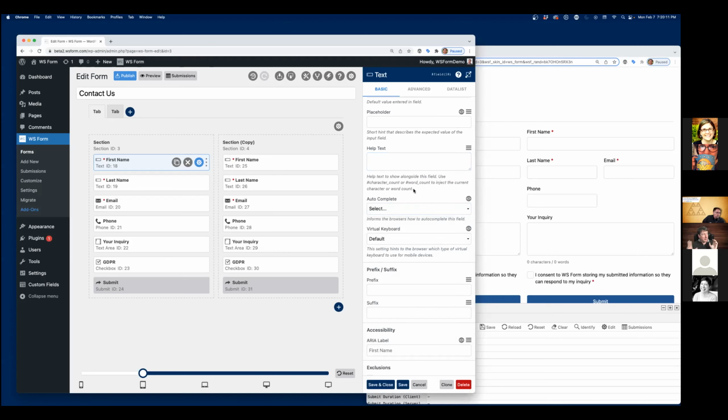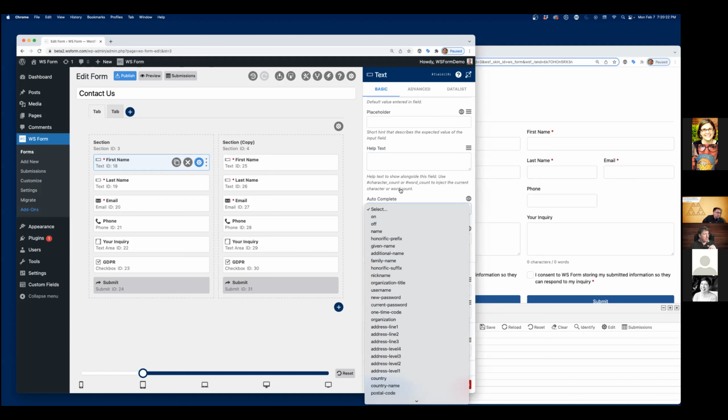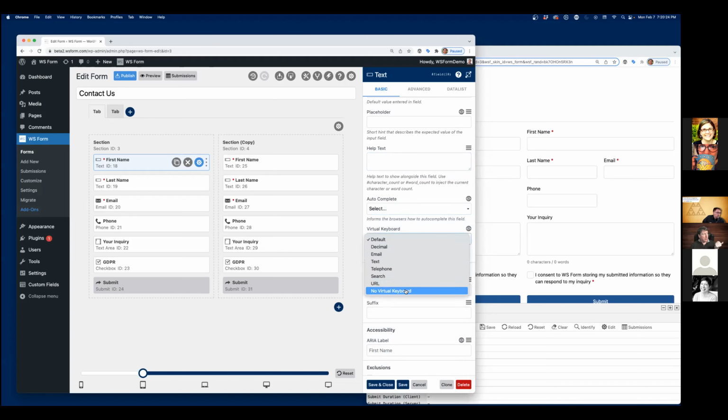When the form loads, sometimes you might not want a field to complete automatically. That might be something like a password field that you don't want to be completed. So you can choose the autocomplete setting for that field. You can also choose the default keyboard that appears on a mobile device, for example. So for a date field, you may want to use a numeric keypad. If you're using a phone field, you would want the telephone virtual keyboard on there. So you can override that if you want and change the way that people interact, which can be useful for accessibility.